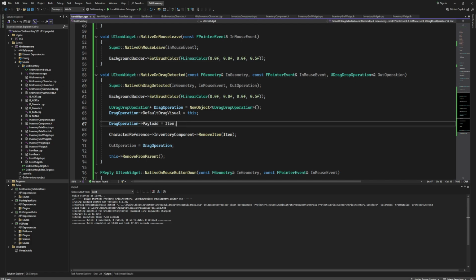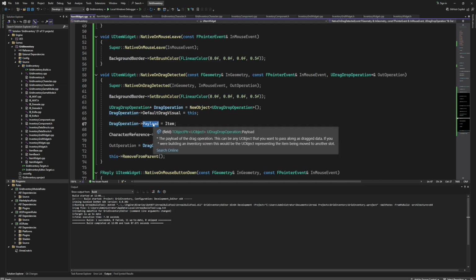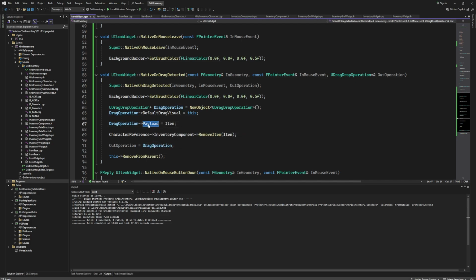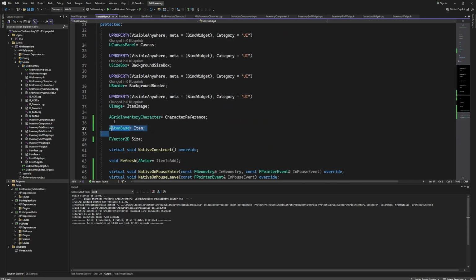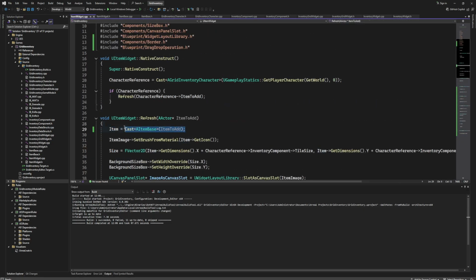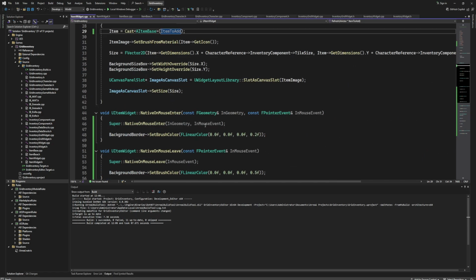Okay, now we are getting the payload from our drag operation variable. We are getting the payload, or basically the data that is being transferred when we are dragging that item from our inventory, and we are initializing it to be the item variable that we have declared here. We are initializing that variable right here. We are casting to the item that we added to our inventory.